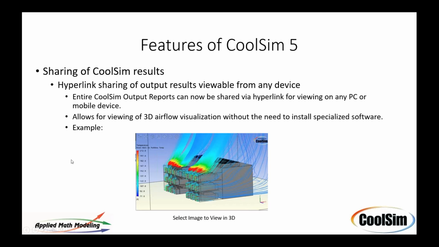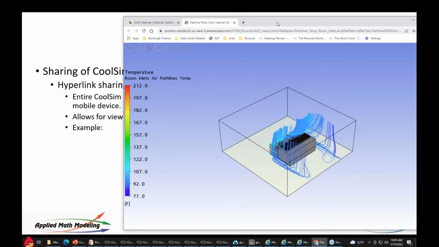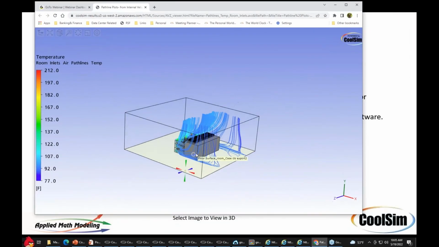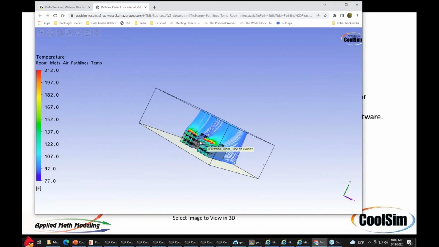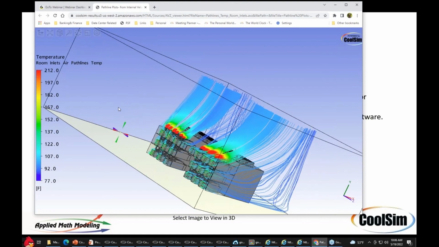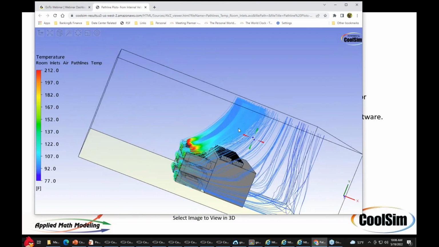It's just a hyperlink. So what I've done in this PowerPoint presentation is I've put in an image and I've buried a hyperlink behind it. So I right here, select image to view in 3D. And I could just click on that and it opens on my other display that I'll drag over here, a full representation of that output. So here's the 3D view of that image that I just was looking at. And this is extremely nice, and you can share this with anyone.